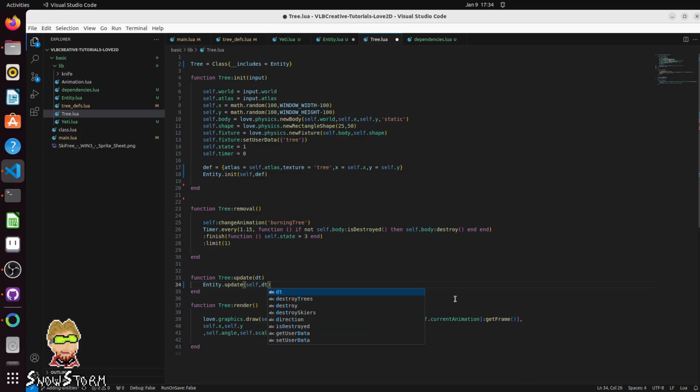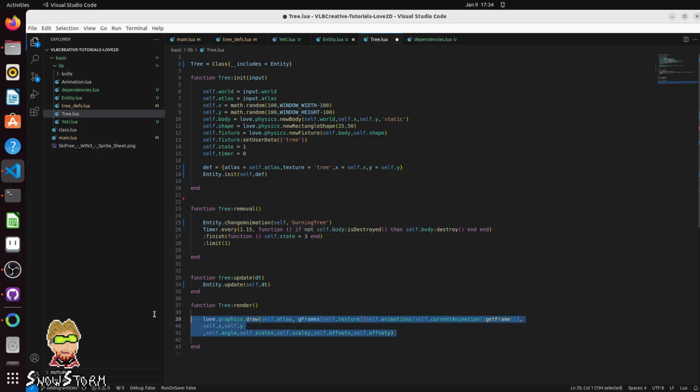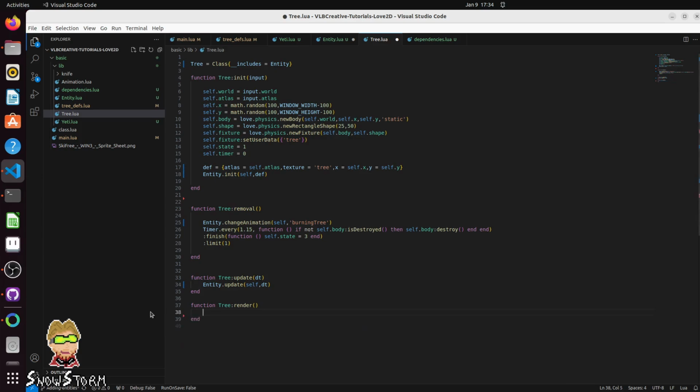To do that, we need to pass in the self argument because entity is going to refer to itself. Since animation is also no longer part of the tree, we need to call it from entity. So we call entity, and once again we need the self statement. And then finally, we don't need the draw function. We can just call the entity render function or method. Just like this. And so we've done this for tree.